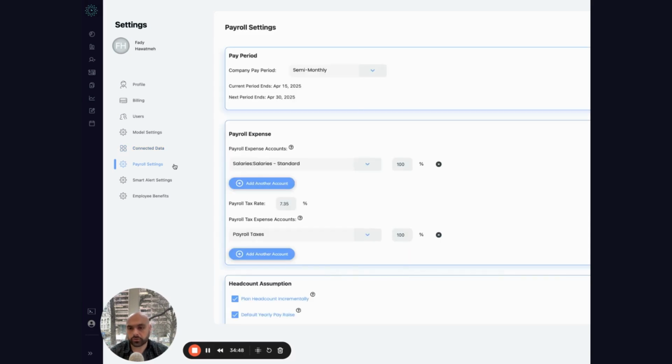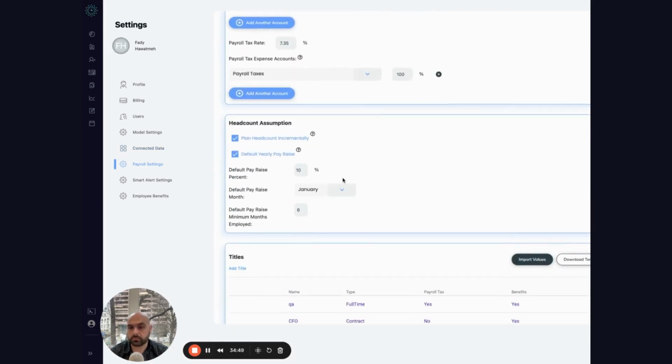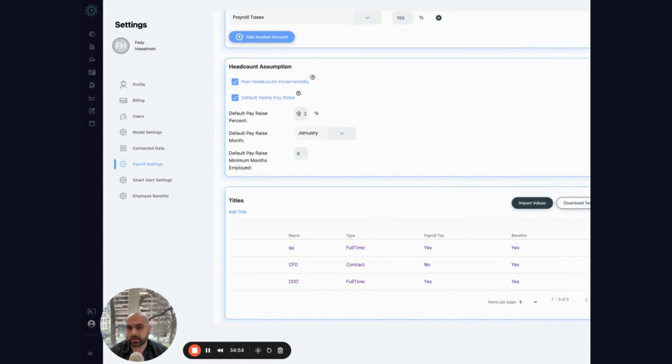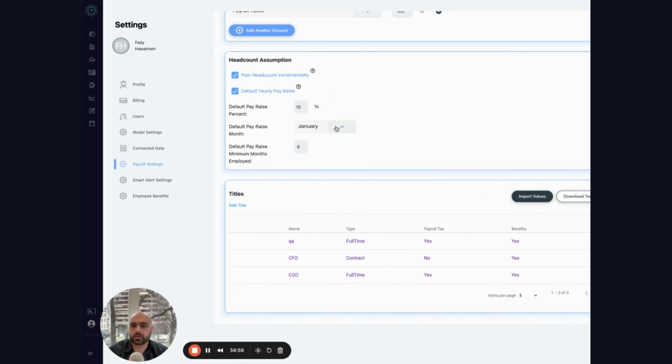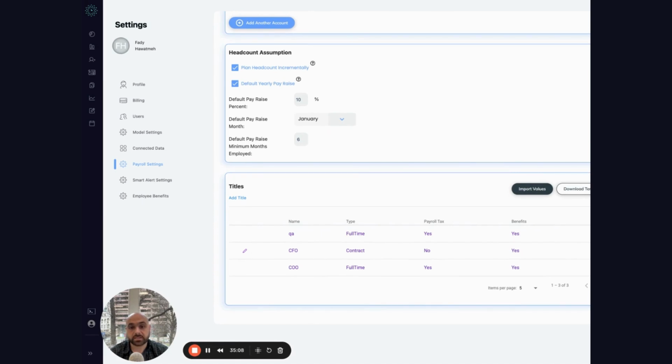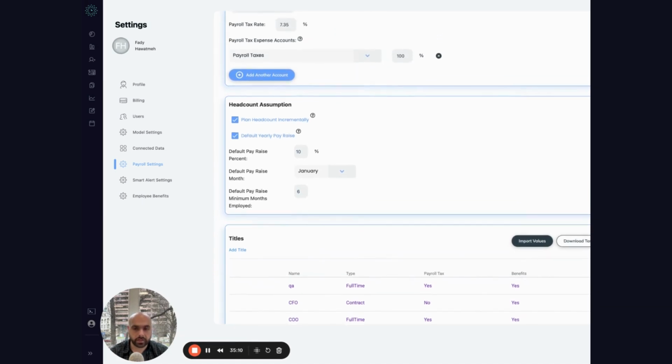Payroll settings, we walk through this. This is where you can literally do all of your merit raises, default yearly raises. This is how much it's going to be. This is what it is on this side. You have different fiscal years that you can plan, different calendar years, whatever it may be. This is where you'll manage all of the different titles that you'll have for your headcount plans as well.